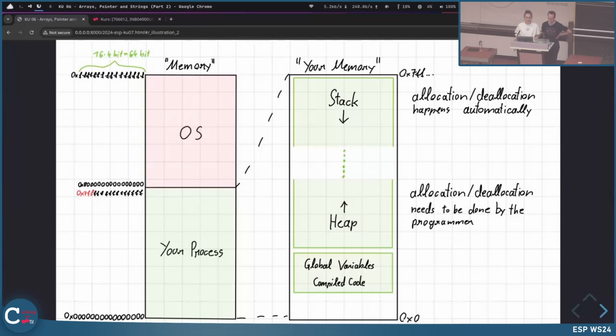And as we've seen, on the stack you won't need to do that. If you have just a variable or an array on the stack, as we have seen in these drawings, we call a function, we have some variables there, and once the function returns, all of this is automatically deallocated or deleted.